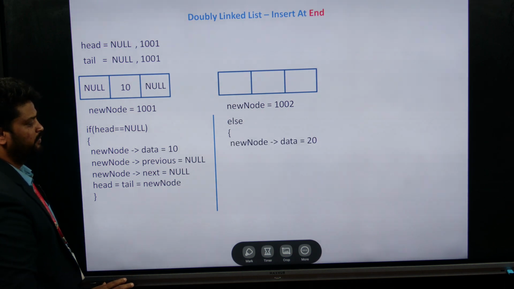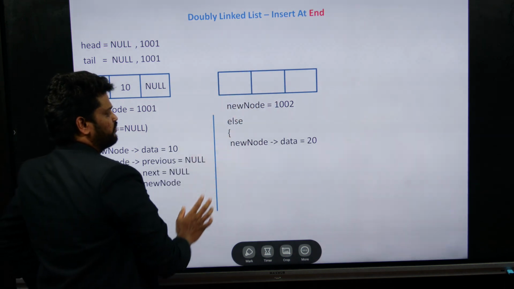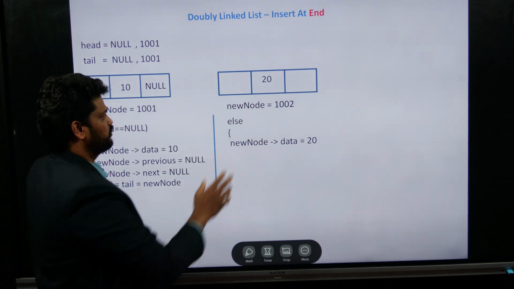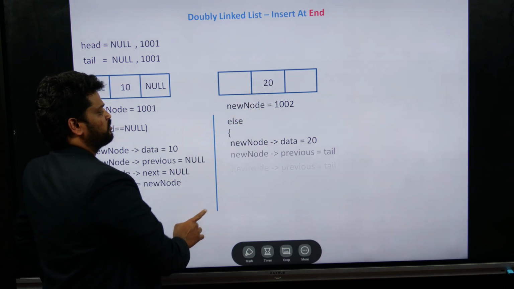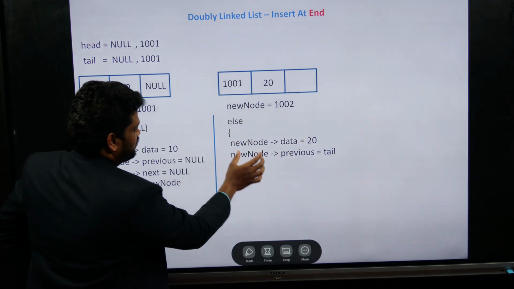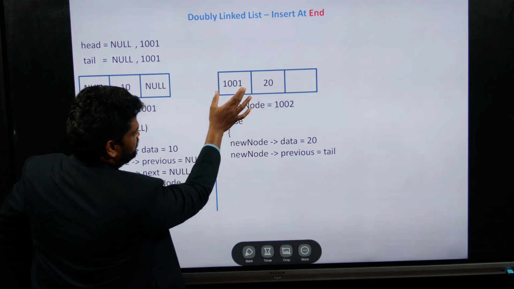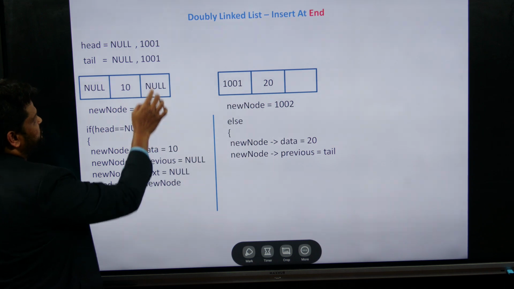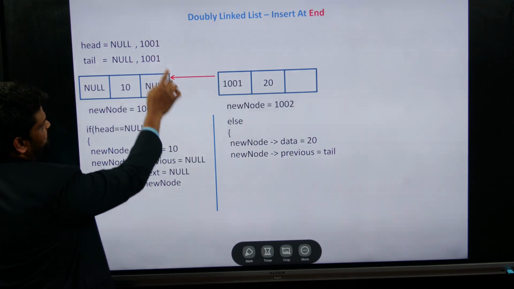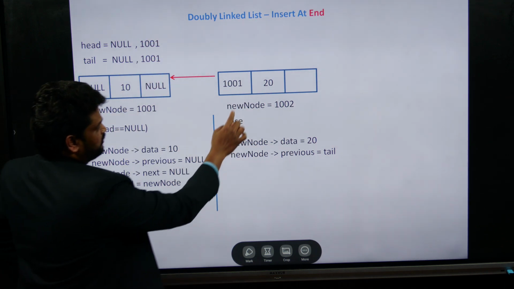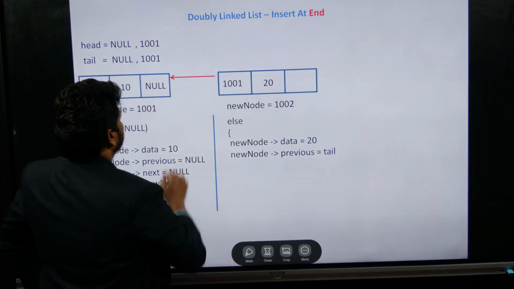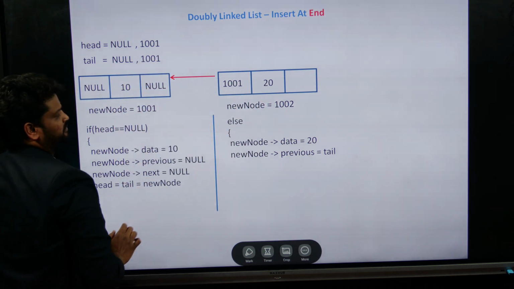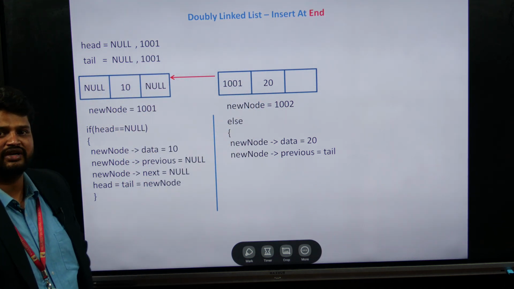We will first assign the value 20 into the data field. The next thing we are trying to do is this: who is the previous node for this one? This node, where we stored its information. So new node previous we are trying to assign, because we are trying to insert the node at the last.